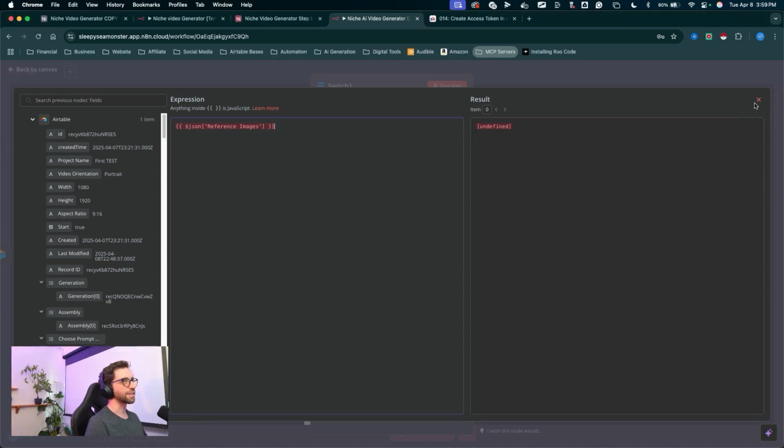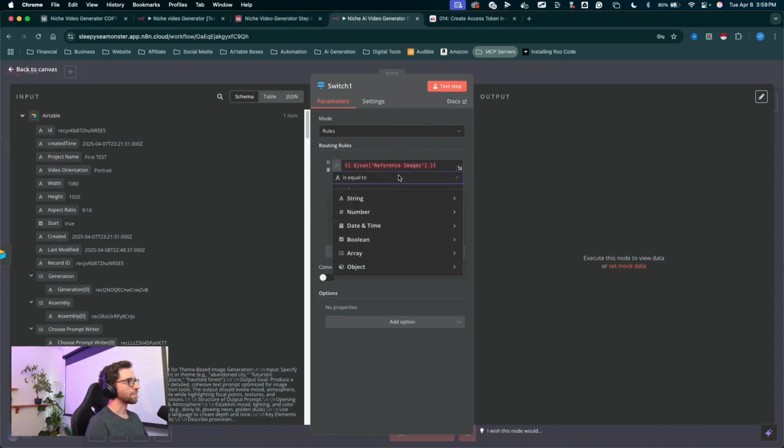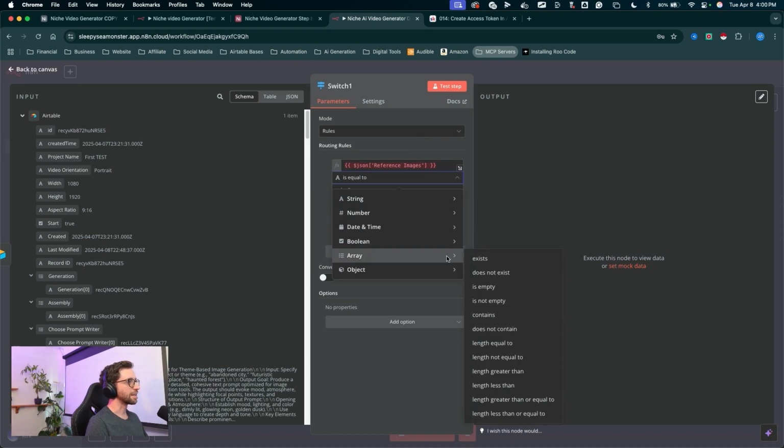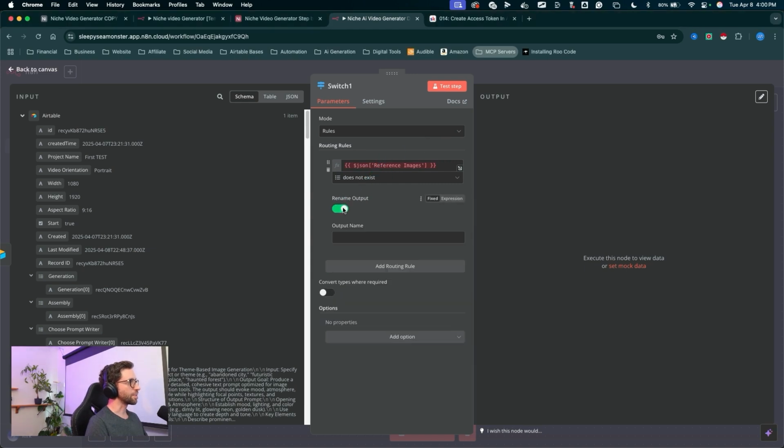I'm going to close down this expression window. Now we're going to say, is the reference images field, drop down this operator. We're going to change it to array does not exist. Right now, it does not exist because we don't have it coming through. So we'll rename this output, name it prompts. This is our text prompts workflow. We can copy and paste this routing rule down here.